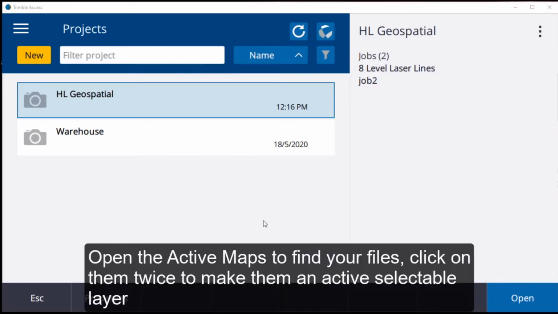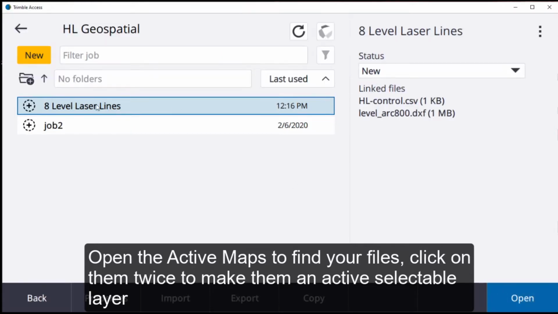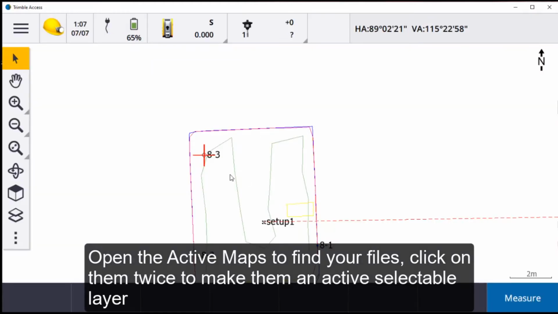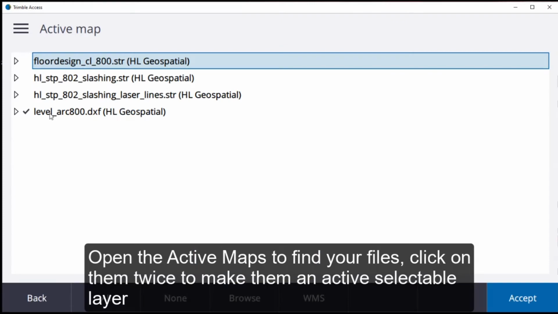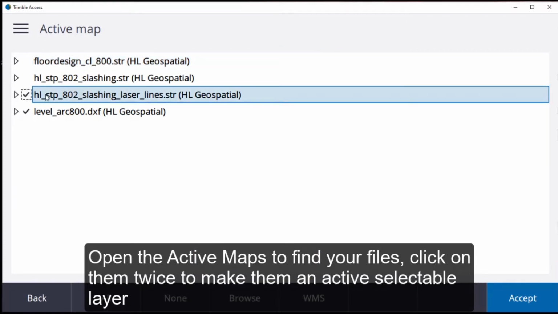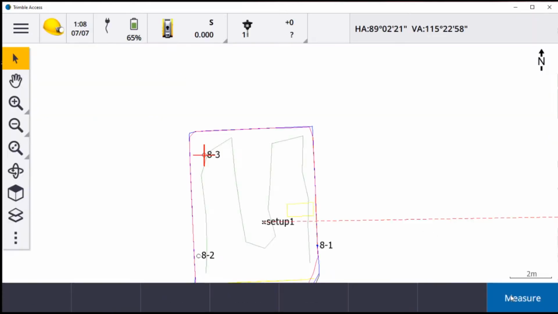Now in Trimble Access, we can go to our HL Geospatial Projects folder, open that, open up our job that we've got our laser lines that we're going to put in there, and I'll go to my layers. And there they are. So we're going to put on our laser lines, make them selectable. So hit it twice, and now we can select it as an active layer.